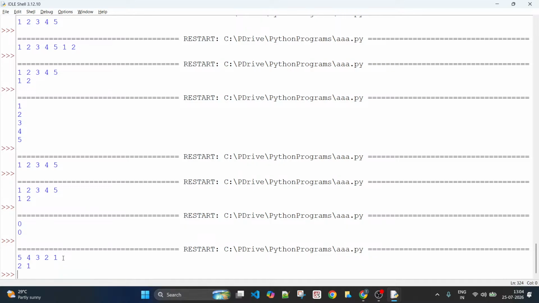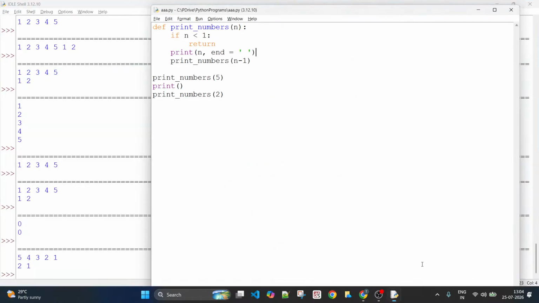5 4 3 2 1 and 2 and 1. Simple. No, it is just a change in the place, but there's a lot for you to understand. For the first time, you may not be able to understand this, but this is how recursion works. By just changing the position of the statements, the ordering of the output has completely changed. One is ascending and one is descending, right?